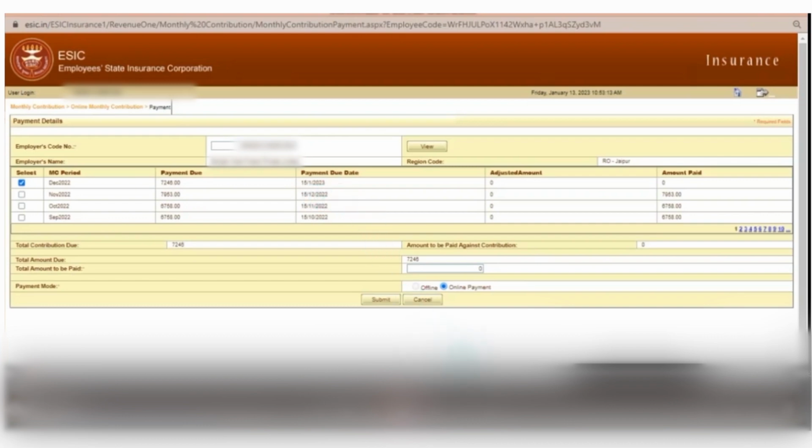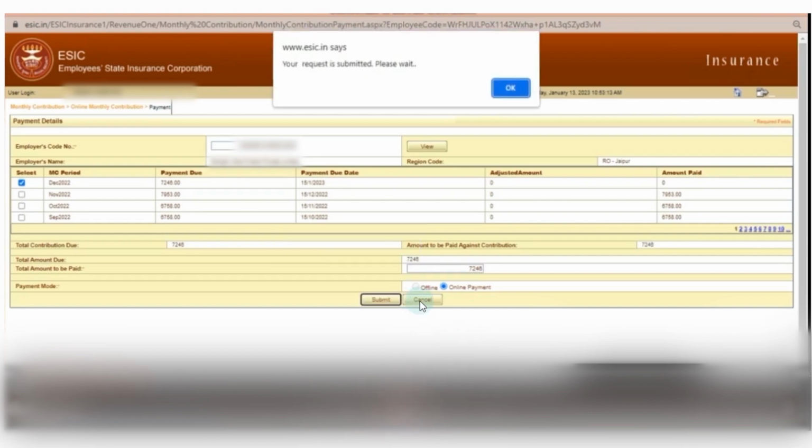Then what we have to do is, in the total amount due column, we would have to mention the value of the challan that is to be paid, and after that there are the options. If we want to submit the challan online or offline: if we want to do it offline, then we can click onto the offline button and get a printout of it, and if we want to submit the challan online, then we would have to click on the submit button directly.